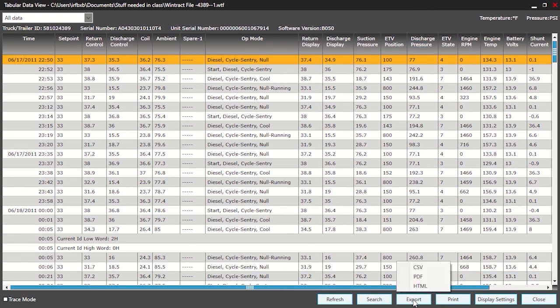This brings up the three different types of files I can export this data as. HTML is going to be the format that I would use if I have a customer who's wanting to import data into their computer system. This is going to work the best.